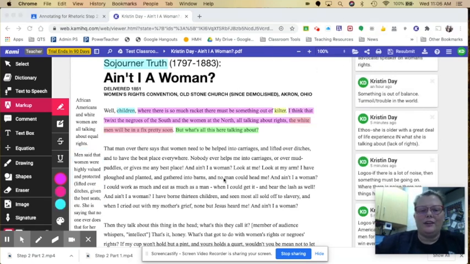That man over there says that women need to be helped into carriages, lifted over ditches, and have the best place everywhere. Nobody ever helps me into carriages over mud puddles or gives me any best place. And ain't I a woman? Okay, so this is also a logos argument. So I'm going to go ahead and highlight this. Okay.